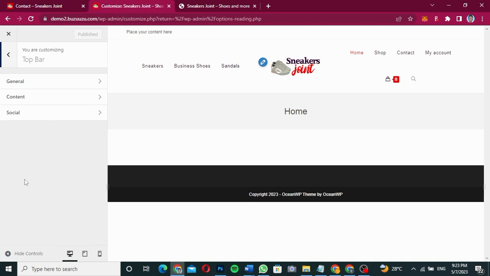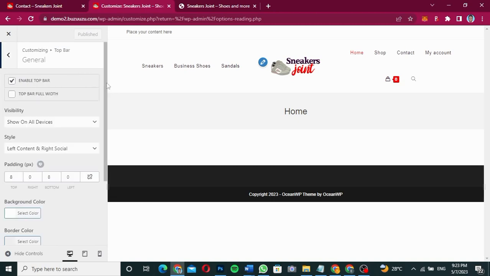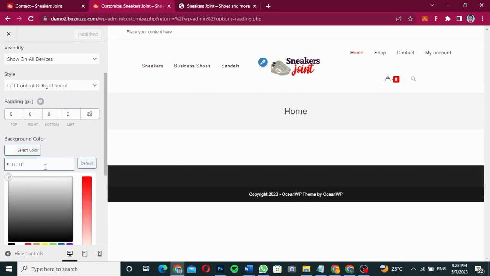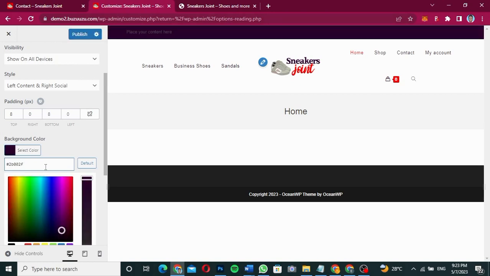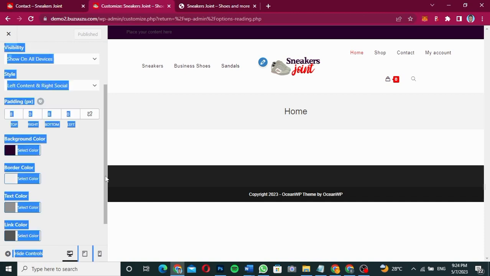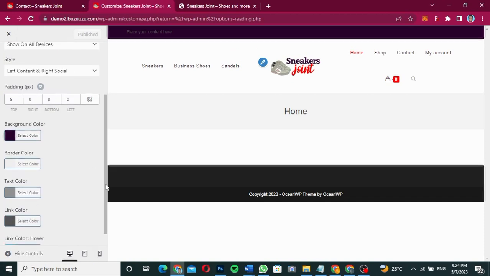And then with the top bar we enable our social icons over here. So general, we go to general, we enable top bar. Okay, and then with the top bar background, we want to change this background to our secondary color that we are using, which is the mauve color. Okay, so as you can see, this is the mauve color that we want there, and then we can publish it.